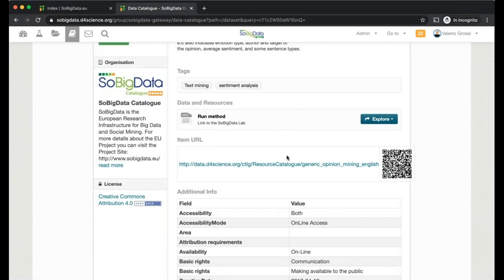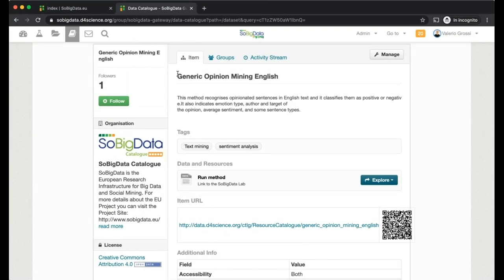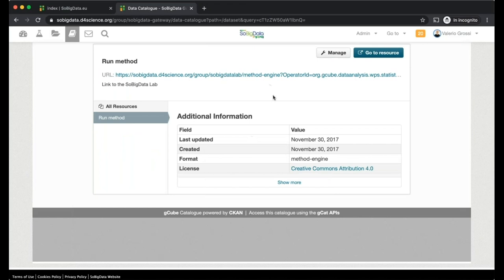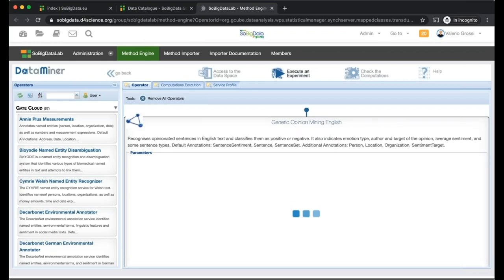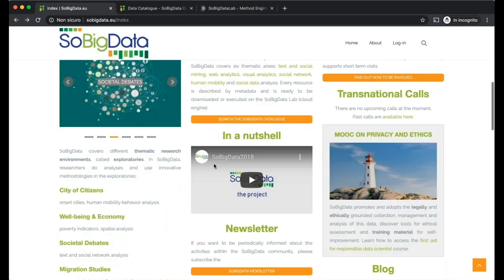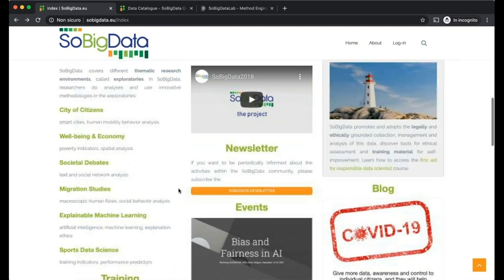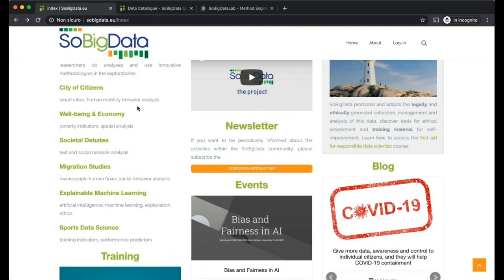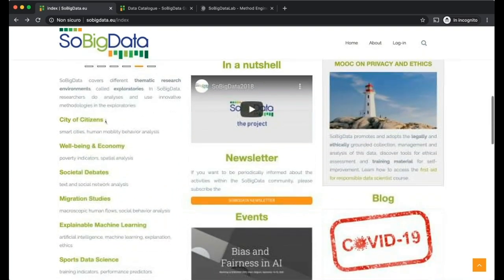But since we are logged in, we can access the full research related to the research infrastructure. If I want to run this method, by simply clicking here and pushing here, I can access the method engine that we will see in the next part of this webinar, and the user can simply select the input file, give some input parameters, and then start the computation and verify the computation and so on and so forth.